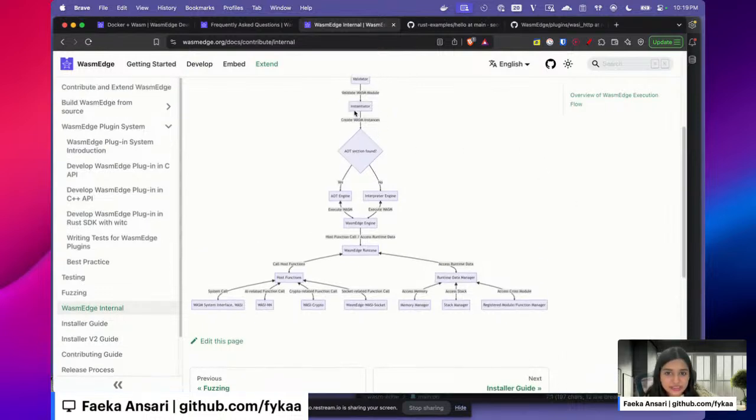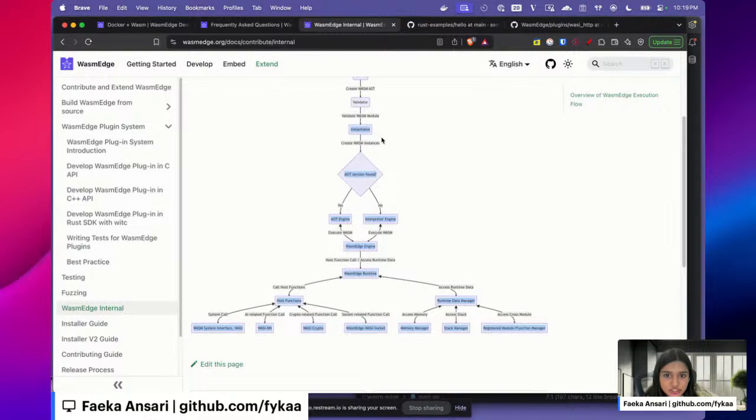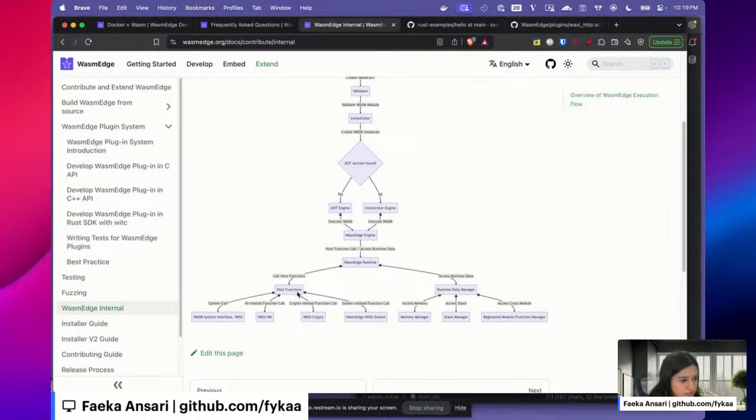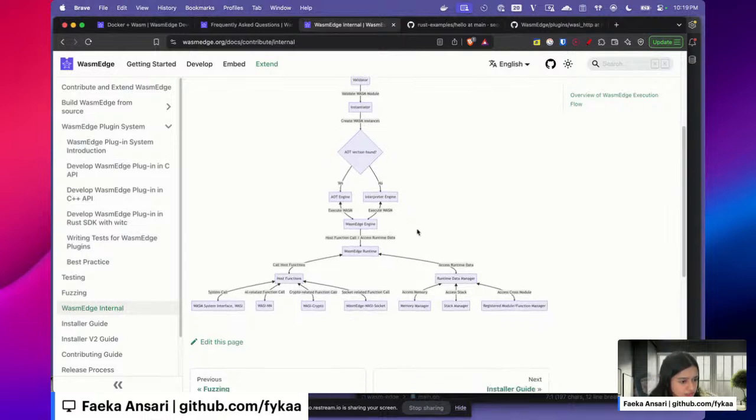So we see there's an instantiator right over here, which creates the Wasm instances. In my opinion, this instantiator is creating a runtime instance of the module and allocating memory, stack, and registered functions for it. So that's how the internal flow of WasmEdge works, and it's then executing the Wasm module, which is pretty much clear from here. I think it's also interacting with the host and functions in the runtime, calling the host functions here, and accessing the runtime data. This looks kind of cool.